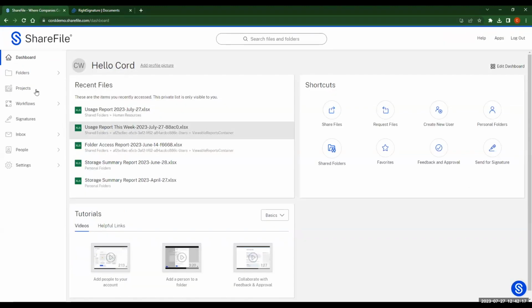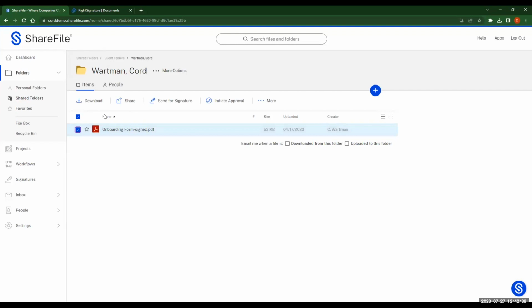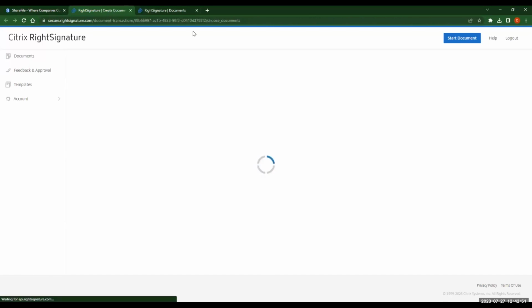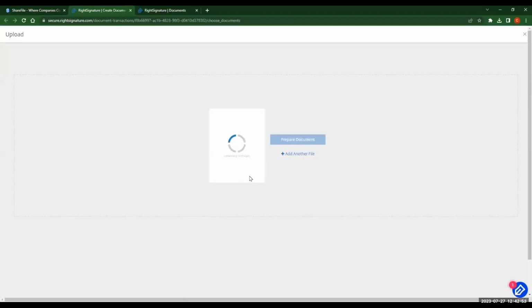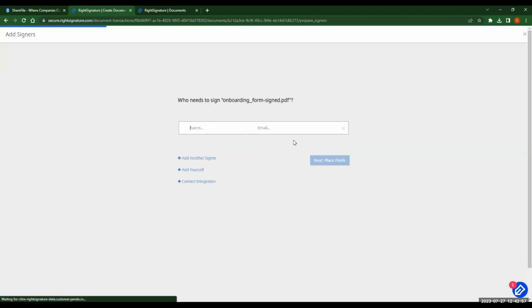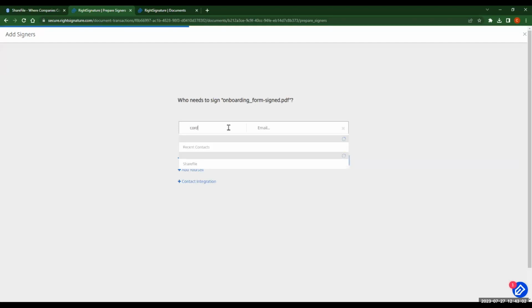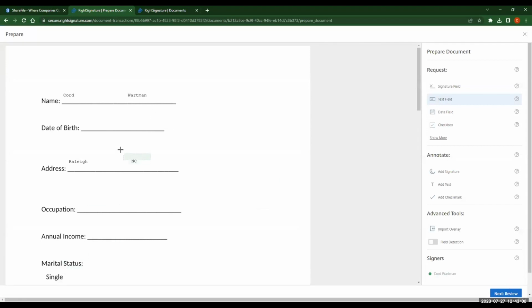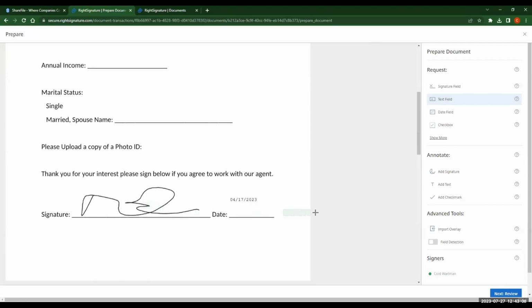Or if you're already in a folder, so if I click on the file there, it'll give me the option to send for signature, as this is a PDF file. This one's already signed, but if I go ahead and click send for signature, it'll take me over to Write Signature. It'll automatically upload the document to be signed, and then I can go through the preparation process. And it'll let me place any fields I need to on here and sign the document.